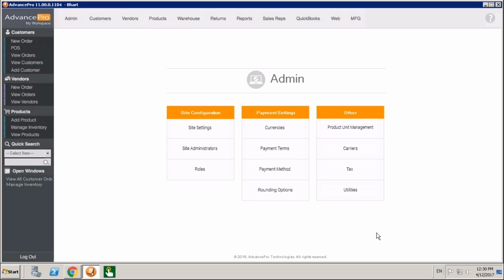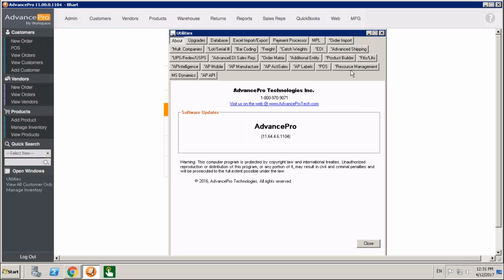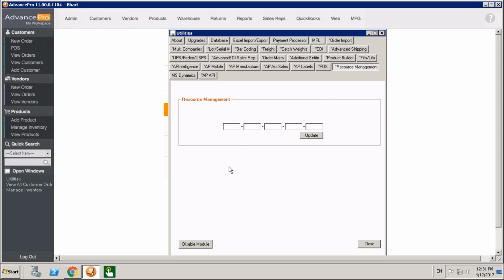Now, the next area I want to touch on is multi-company reporting as well as resource management. So we'll touch on resource management first, and we'll finish with multi-company reporting. Resource management is the ability to understand how much labor you're going to expend in picking and packing so that you can plan your labor and so that you can bill your labor effectively. So here we can come to admin, we can come to utilities, and we can come into the resource management tab. And here we can go ahead and fill out the resource management key.